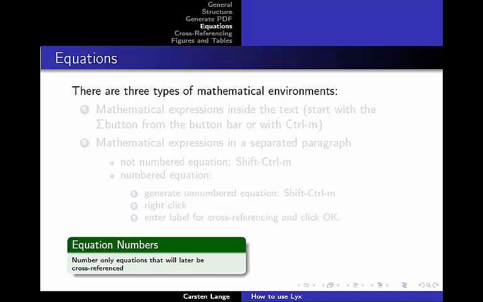One thing: the rule for numbering or not numbering equations for this book is if there is an equation and you know you will cross-reference it, it should get a number. If there is an equation which never gets cross-referenced, it should not get a number.